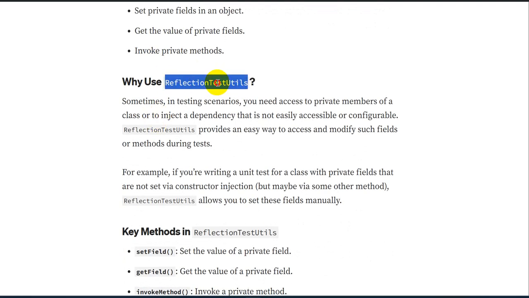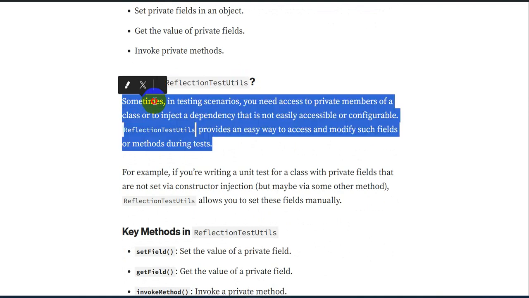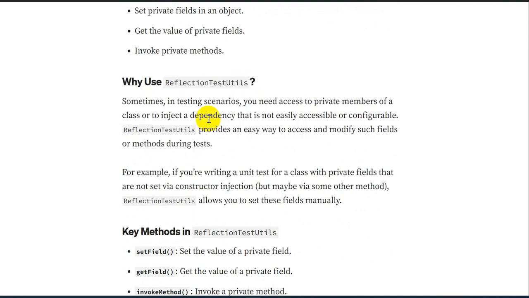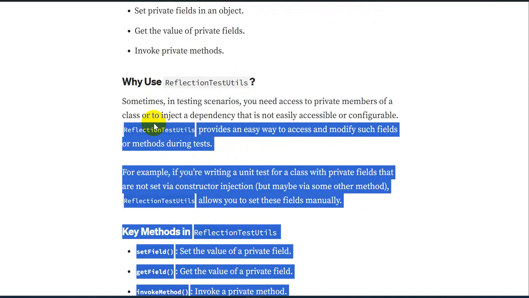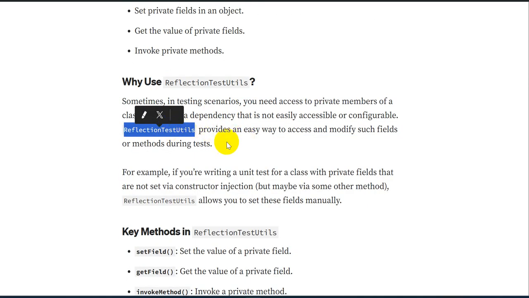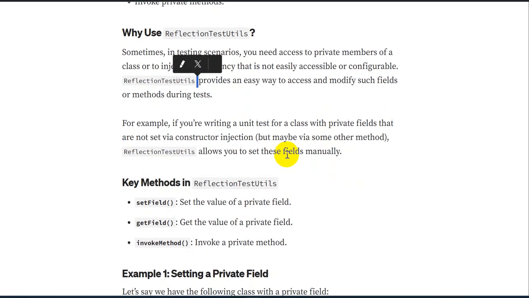So what is ReflectionTestUtils? Sometimes in a testing scenario, you need to access a private member of the class or inject a dependency that is not easily accessible or configurable. In that case, we can use ReflectionTestUtils. It provides an easy way to access or modify such fields or methods during the test.